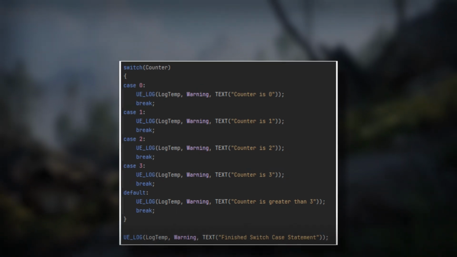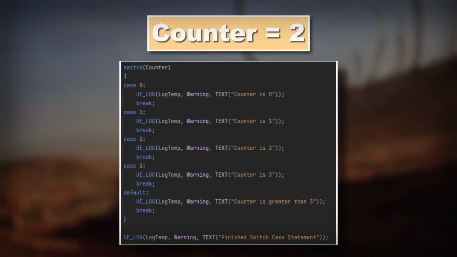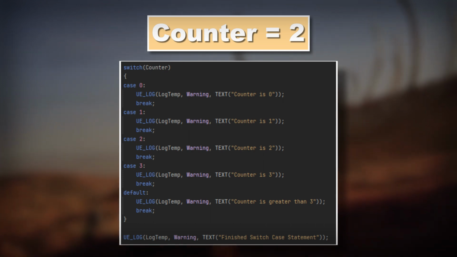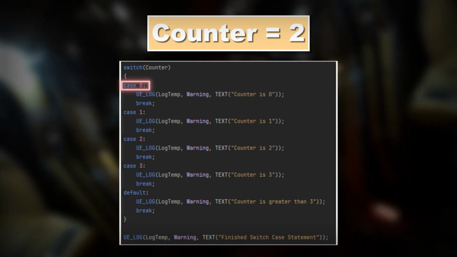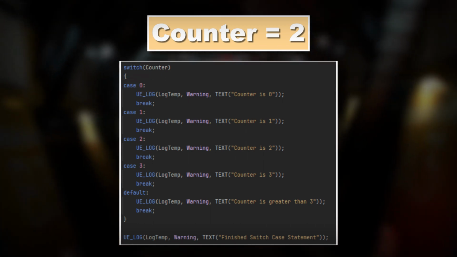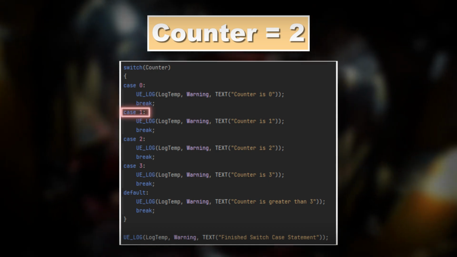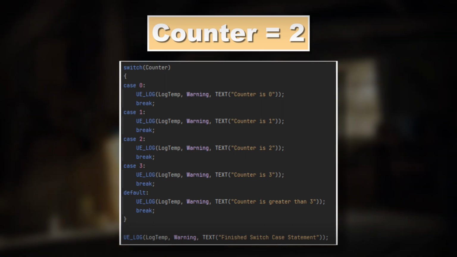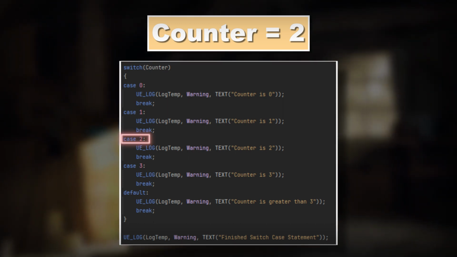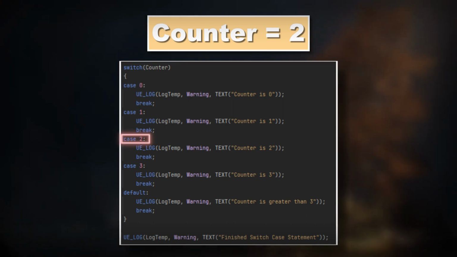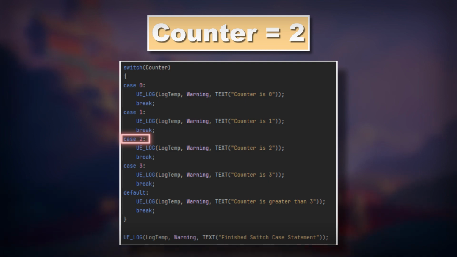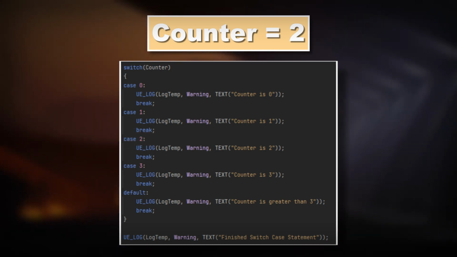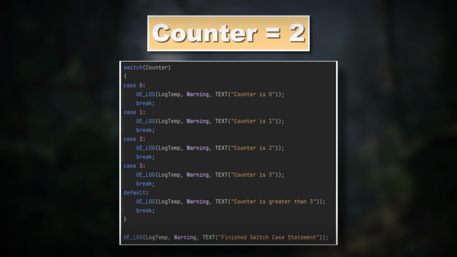So let's say counter is 2. We enter the switch statement and check the first case. The value of counter is not 0, therefore we move to the next case. We can also see that the value of counter is not 1, therefore we again move to the next case. However, now we have a match, since the value of counter is 2. Therefore, we enter the code block of this case statement.